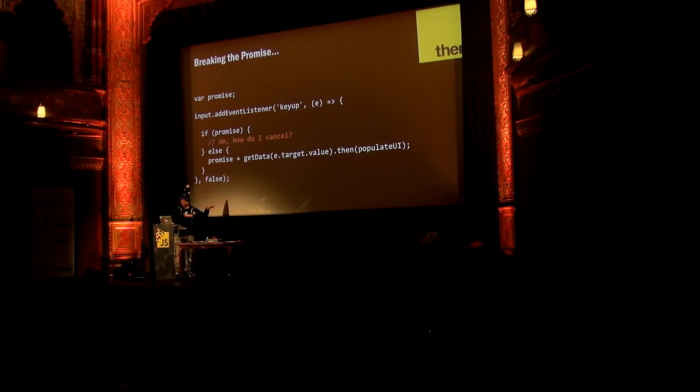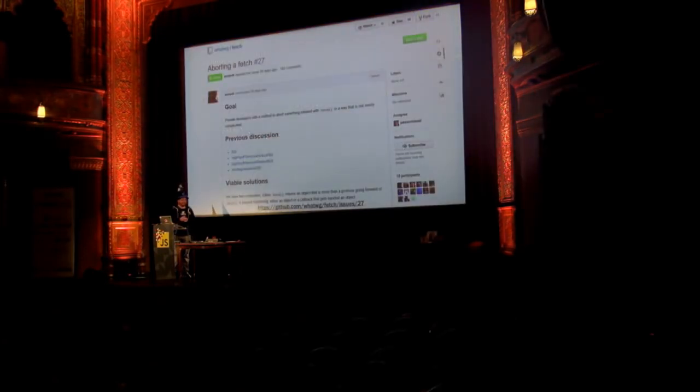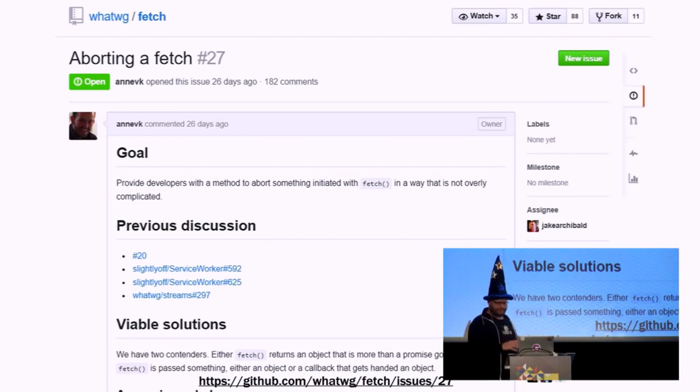How do I tell it not to? Well, I can't. Not the way that promises are currently designed in ES6, 2015. So that's a problem. And in fact, it became so much of a problem that they introduced this fetch API for the next version of the browser. What it turned out to be is, yes, cancel became the number one issue. And as you can see here, there are 182 comments on how people are trying to cancel a promise. So I guess that answers the question of how many engineers it takes to cancel a promise.